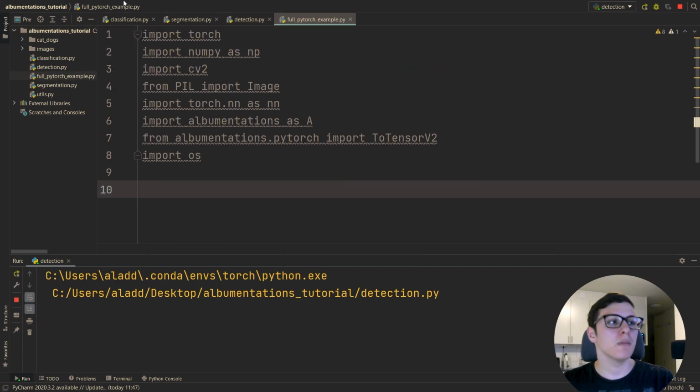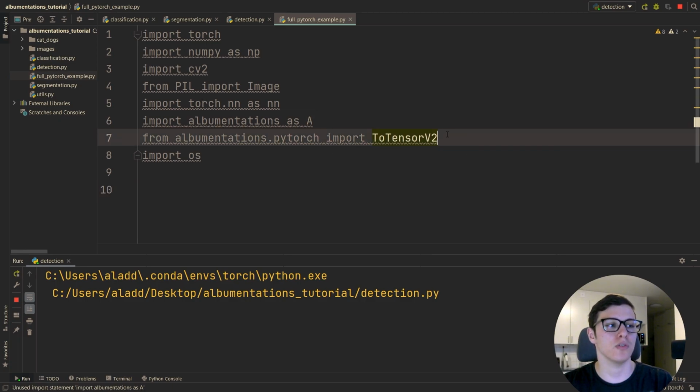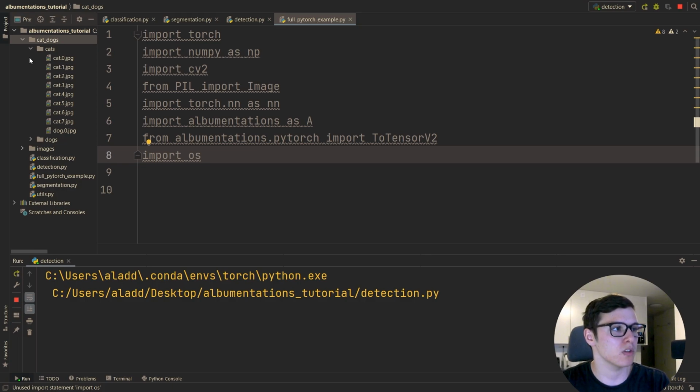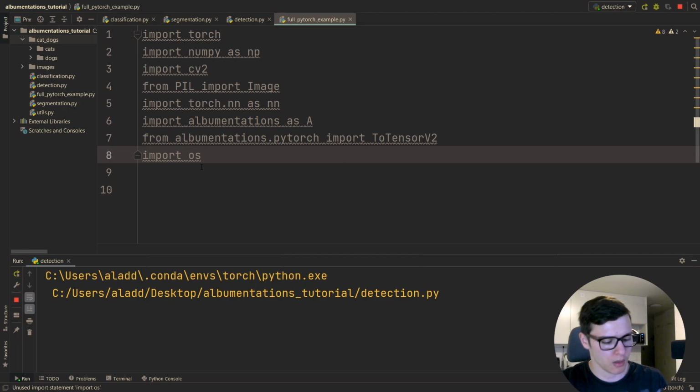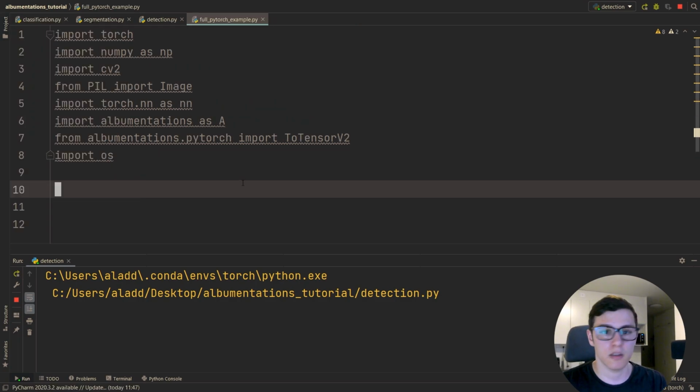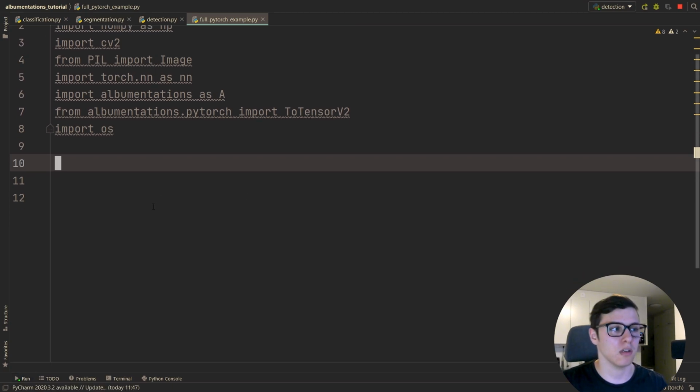All right, so these are the imports that we're going to use: Torch, NumPy, OpenCV, Pill, and then Albumentations. We're also going to import ToTensorV2 and then OS. And for this more complete example, we have a cat and dog data set. We have a couple of images of cats and a couple of images of dogs, and I just want to show you a complete example of how we create a data set class and also how we can create the data loader.